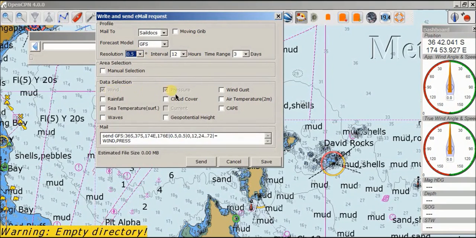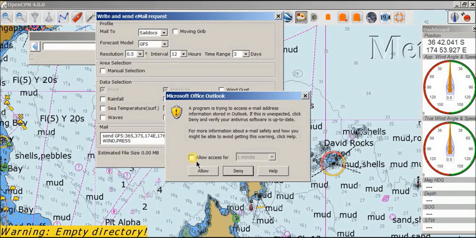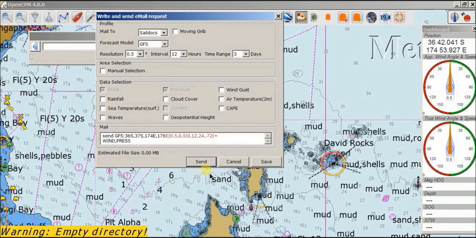You can also pick whether you want to have wave height, water temperature, etc., as part of your forecast. So once you've selected what you want, click on send, and in my case, my PC is using Outlook and it asks for permission, so you say yep, and it goes away and it sends that.